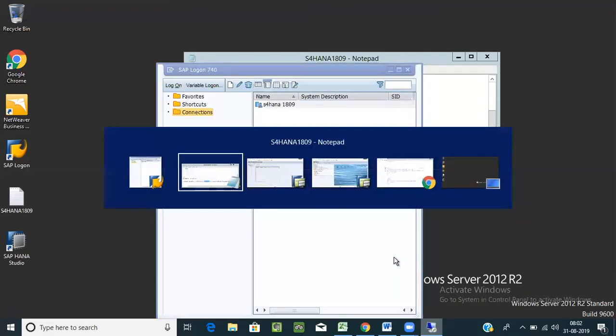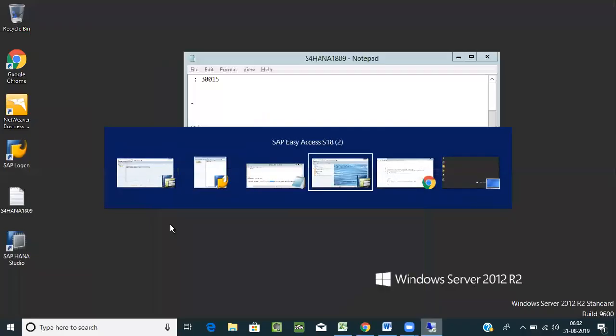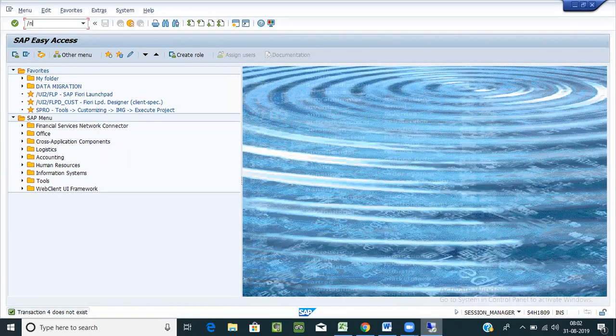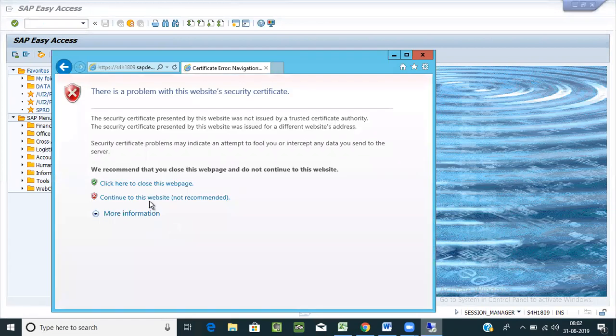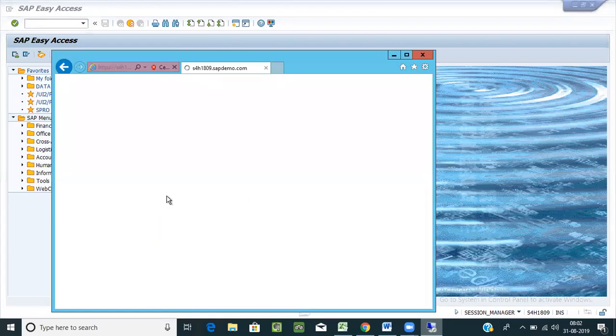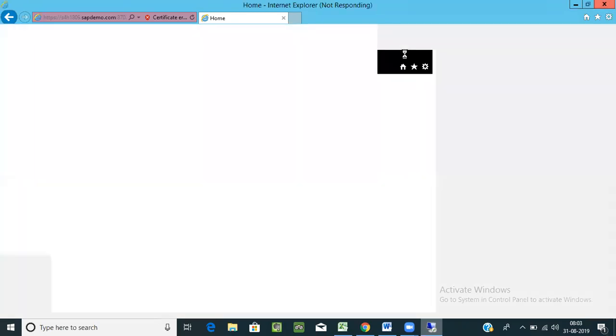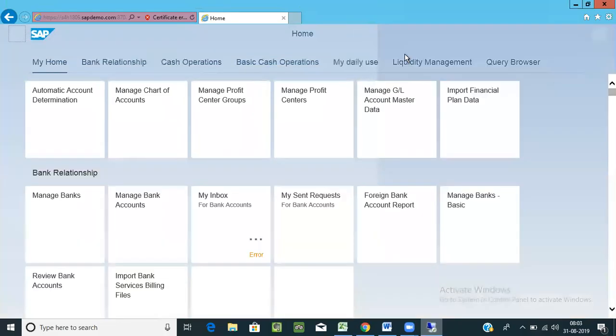So at the moment, I'll just go here and enter from here. I'm entering /n/ui2/flp. Okay, continue to this website, not recommended, but you can go ahead and use it. This will take a while, since it is a dummy system. It is taking a while, but normally it does not take that much time.